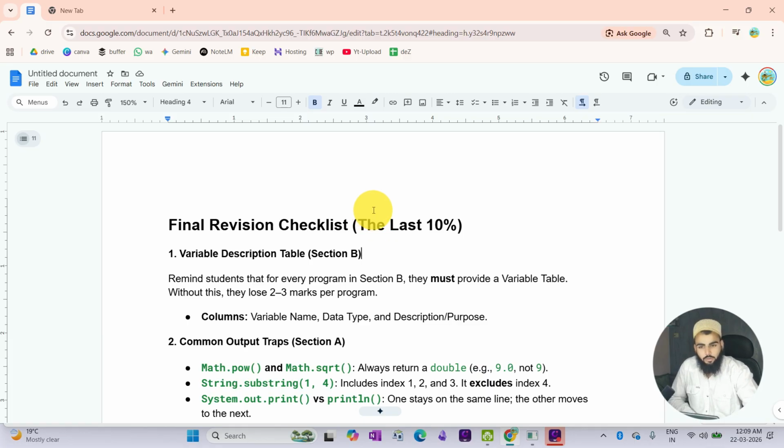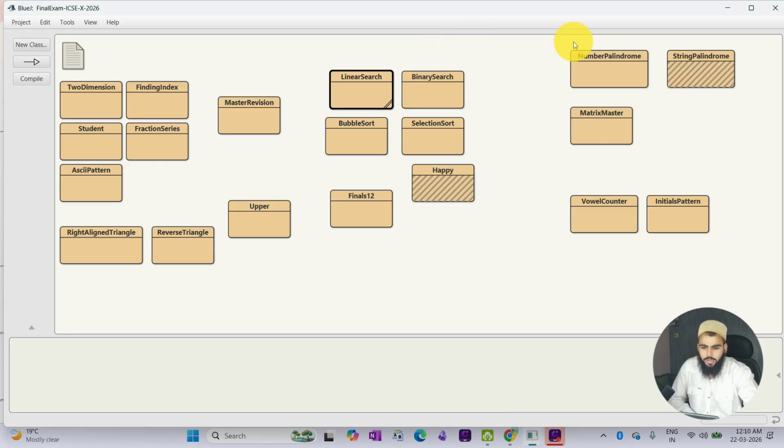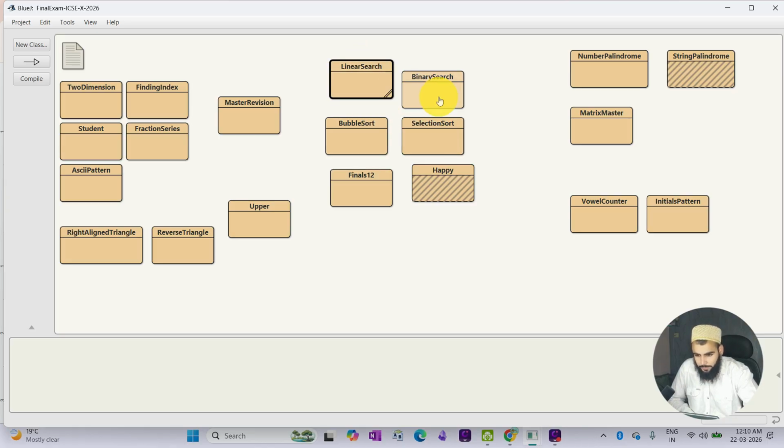That was all about the theory part, and now let's move towards the coding part. We will do a bit of code and we will finish it. I will go to BlueJ. I have already made classes for you so that I will not waste your time, because there are so many things in a very small amount of time. I have prepared everything in advance for you guys.